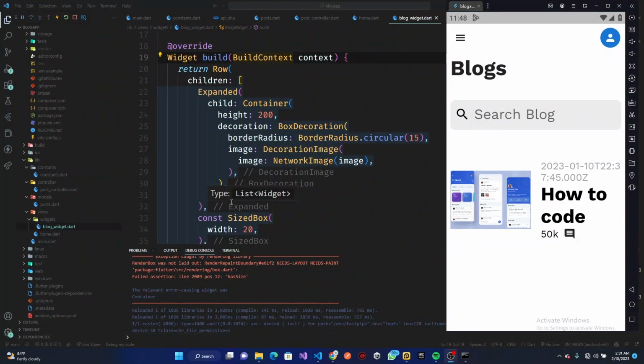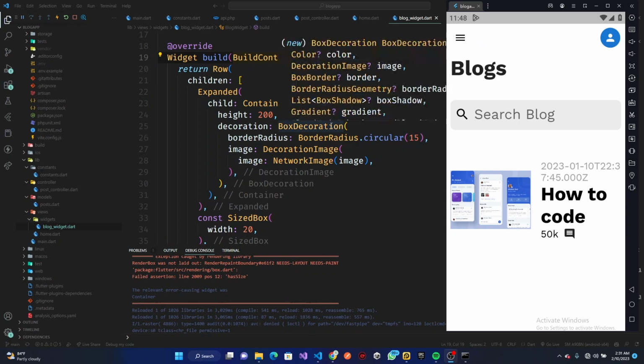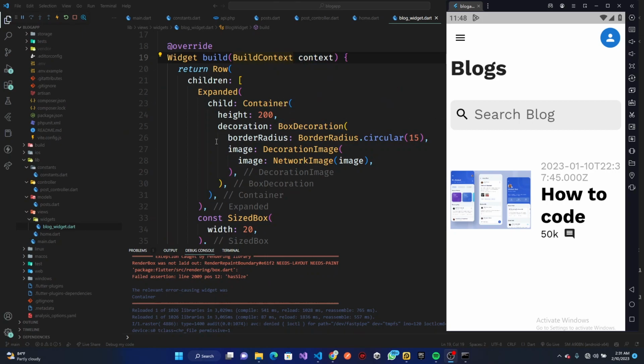In this section of how to build a blog using Laravel and Flutter, we're going to be looking at how to render out our results from the database, how to fetch data from our API using Flutter. So we're going to make use of GetX as our state manager, and we're going to make use of the HTTP package to connect with our API.